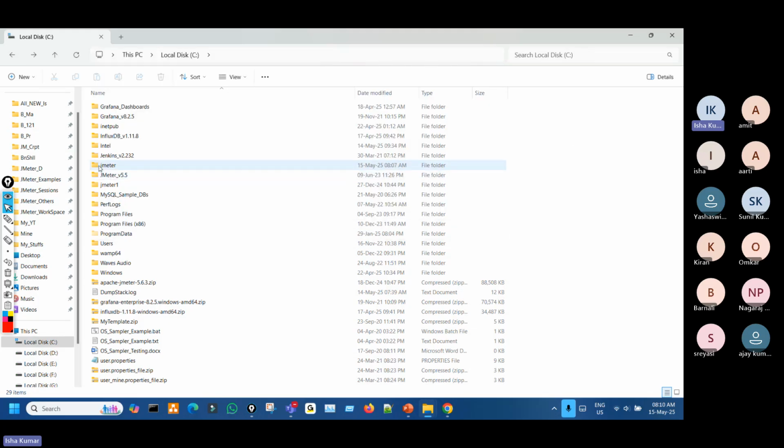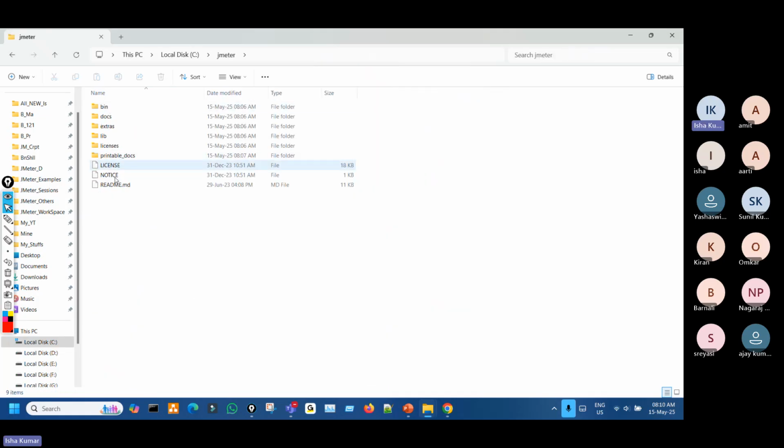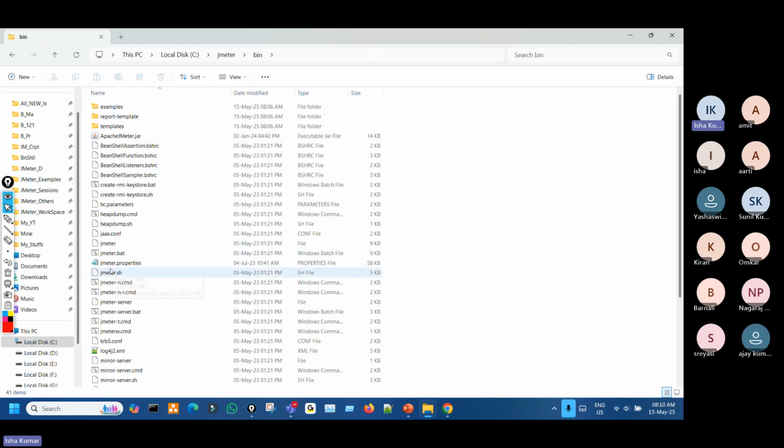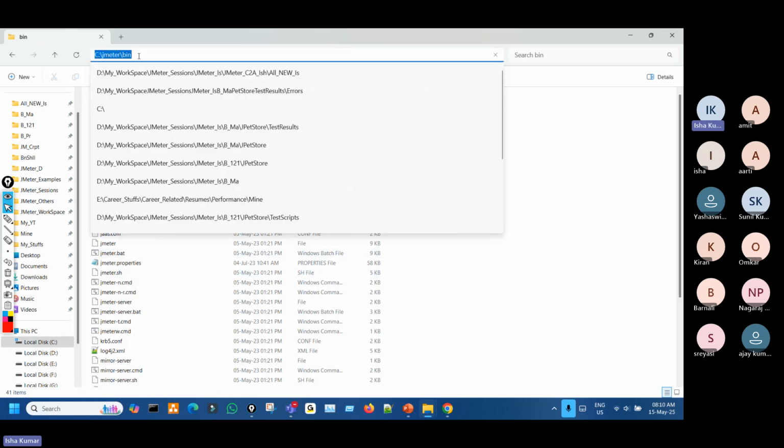Now you see this is the JMeter. Very short name I have given. No, that is not that much big. And inside this are the folders and the bin directory. We have to go inside the bin directory, and we have this windows.bat. Right? Now you see how this path is also very short, very convenient. See, JMeter bin, very simple. So we can do that.